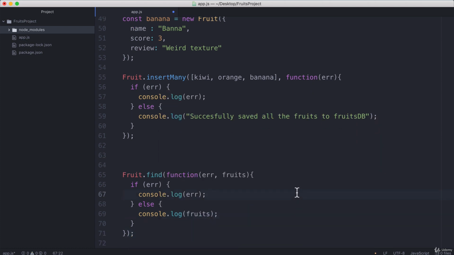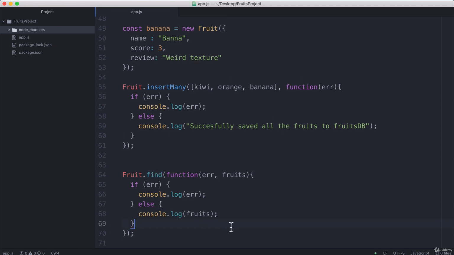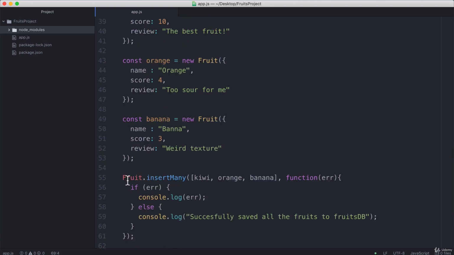So the full syntax looks a bit like this. We tap into our fruits collection through the fruit model, we call the find function on it, and then when that's completed, a callback gets triggered, and we have the possibility of having an error if anything went wrong with finding our fruits, but otherwise we would get some results back, which we've called fruits. And if there were no errors, then we simply log all the results that we get back from our find function.